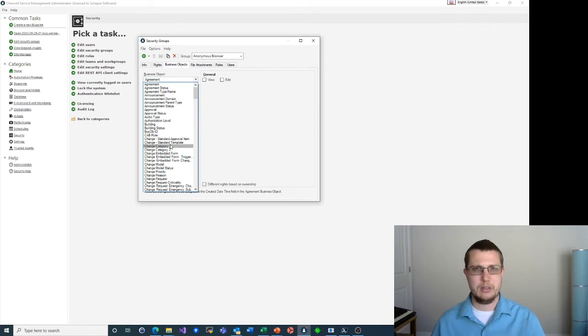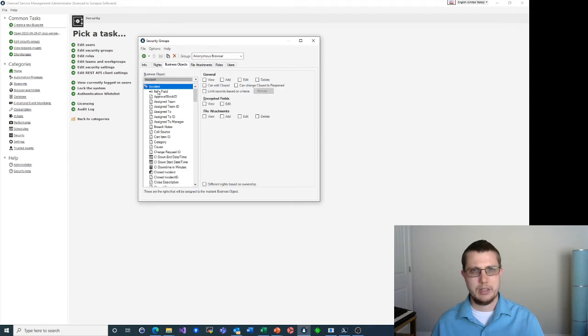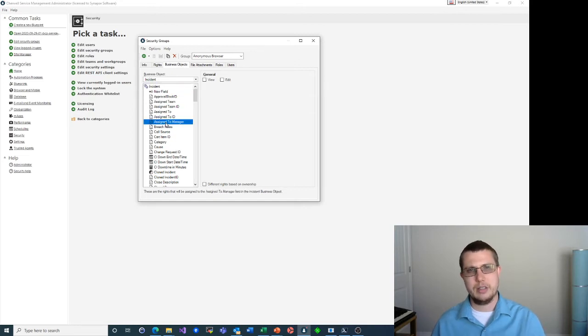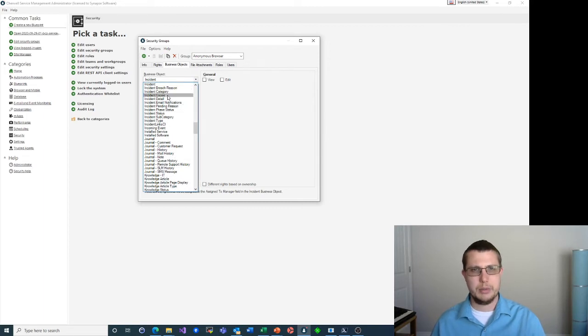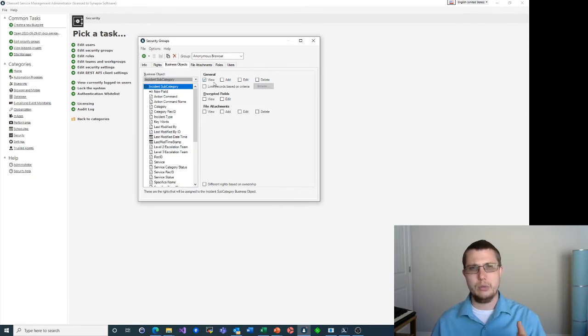Agreement is not particularly exciting with anonymous browser, but one that might be is incident, right? So obviously incident doesn't have any permissions, because in order to actually create an incident or edit your own incidents, you need to be logged in. Now, if we go down to some that are used in the service catalog, like incident subcategory, you can see view is enabled for these, but not add, edit, delete, because we don't want portal users, especially anonymous users, creating new incident subcategories. That doesn't really make sense in our context.